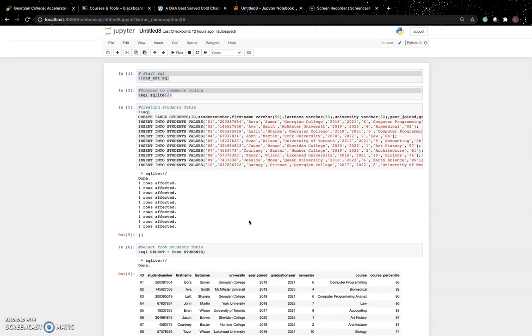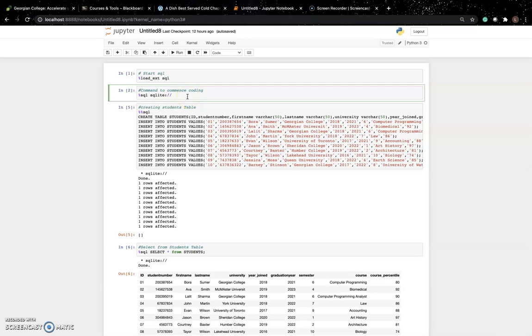So here, as you can see, first of all I'm loading the SQL. Because we are using the SQL commands, we need to load it in the system, and after that I'm loading the SQLite so that we can use all the commands for SQLite. After that I'm creating a table called students, and there are 10 fields in it: ID, student number, first name, last name, university, year joined, graduated year, and much more. And then I created the values, 10 values to add in those fields in the students table, and I added these 10 fields, and as you can see here it is showing that all the fields have been added.